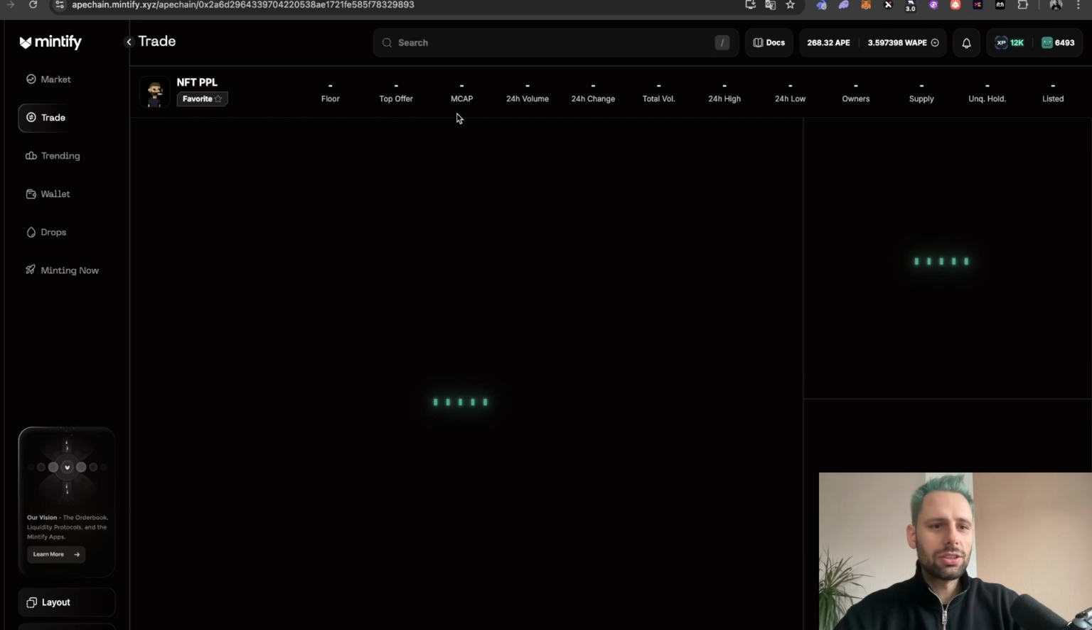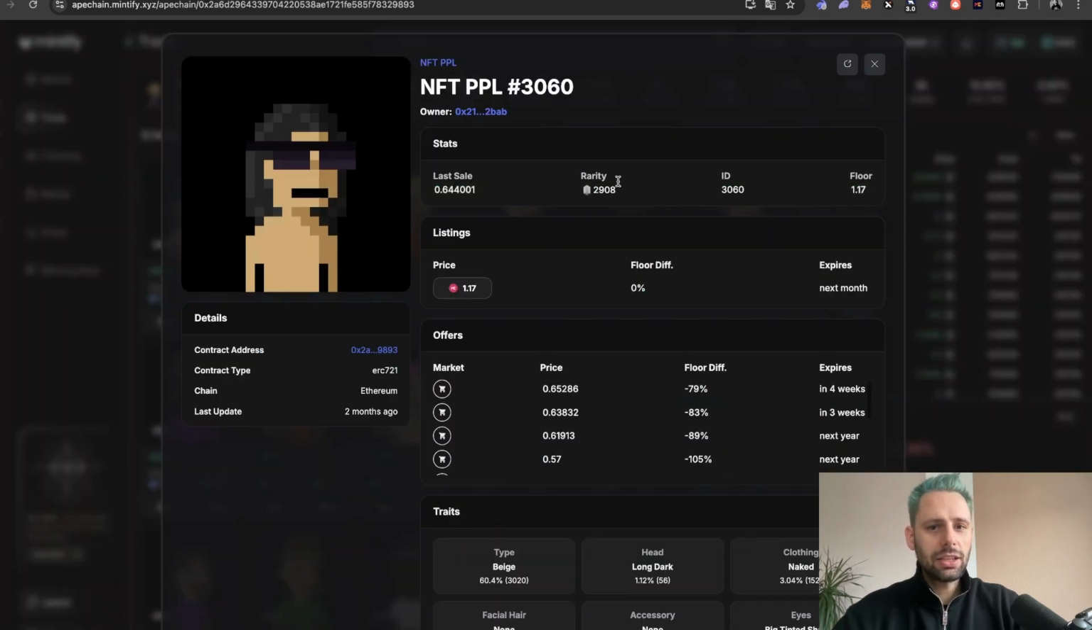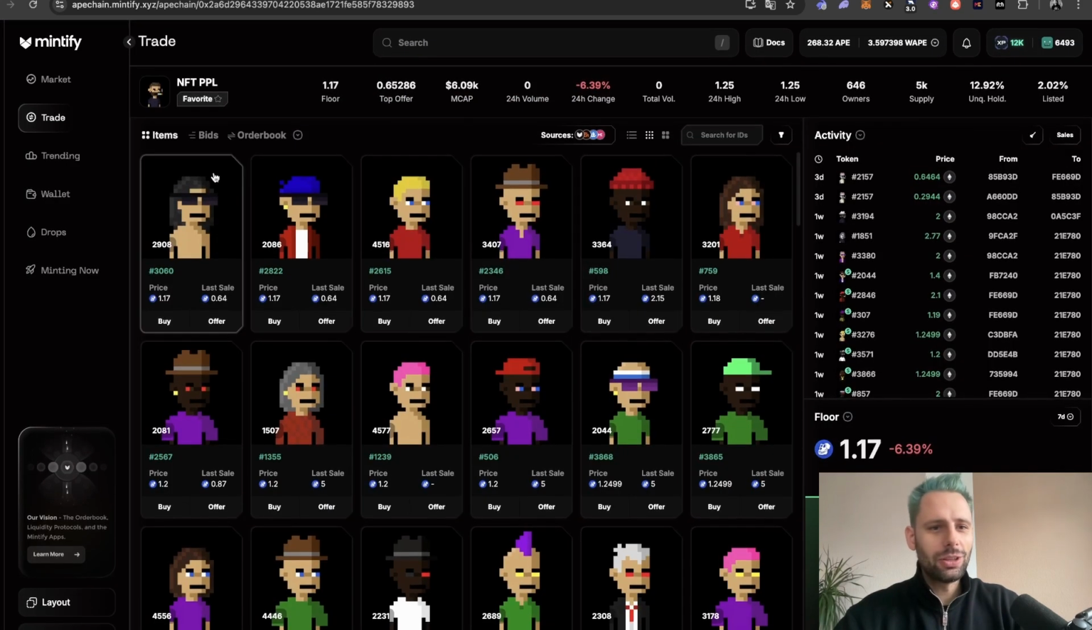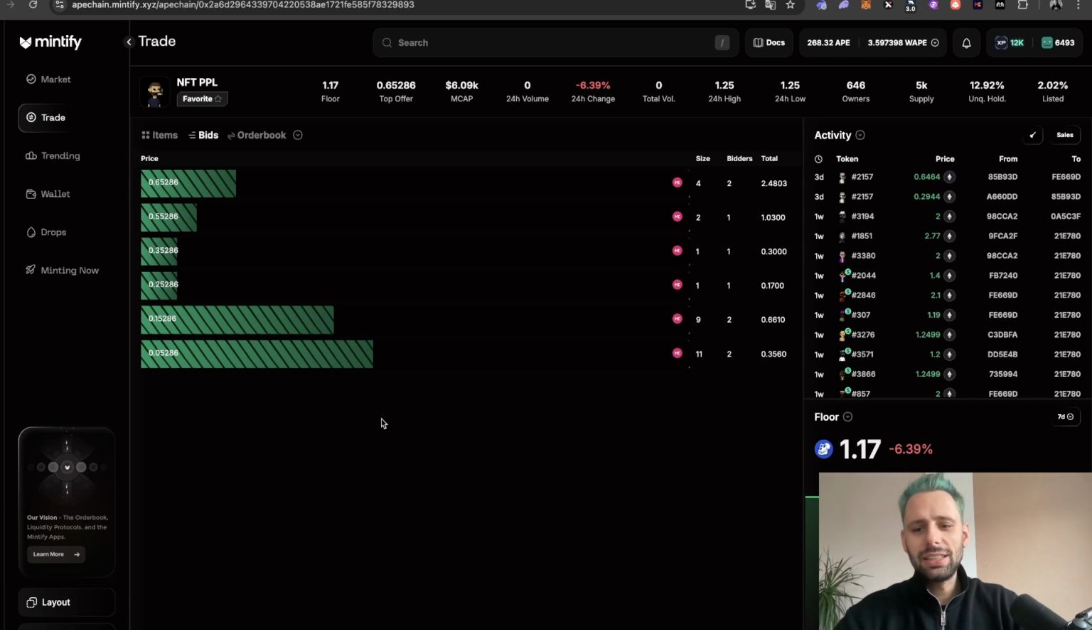You can click on certain collections, for example, the NFT people, and then you can go in here, click on several of those, you can buy them, and you can click on it, see more details, basically everything that you know from all the other marketplaces. You can also place bids, see the different bids, do a collection offer, all that typical marketplace stuff.